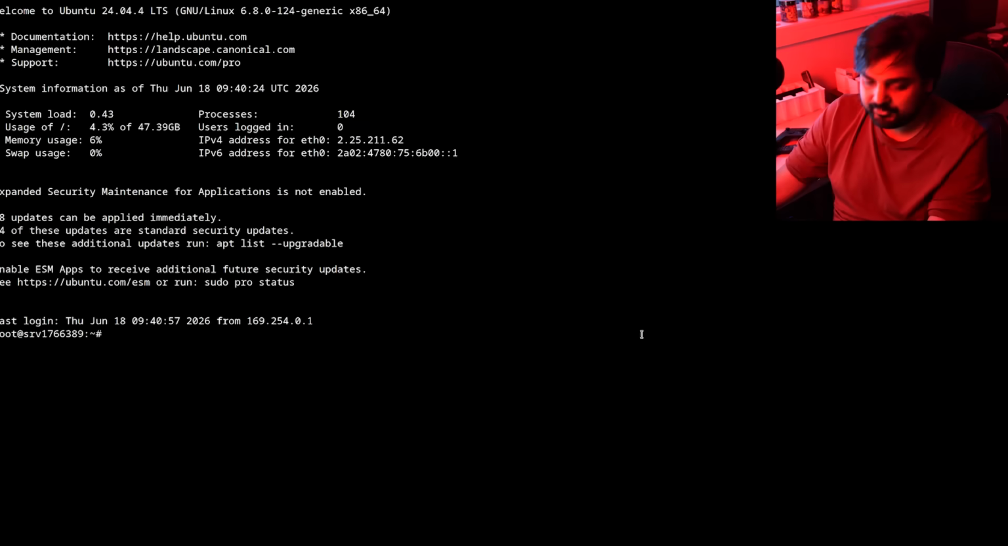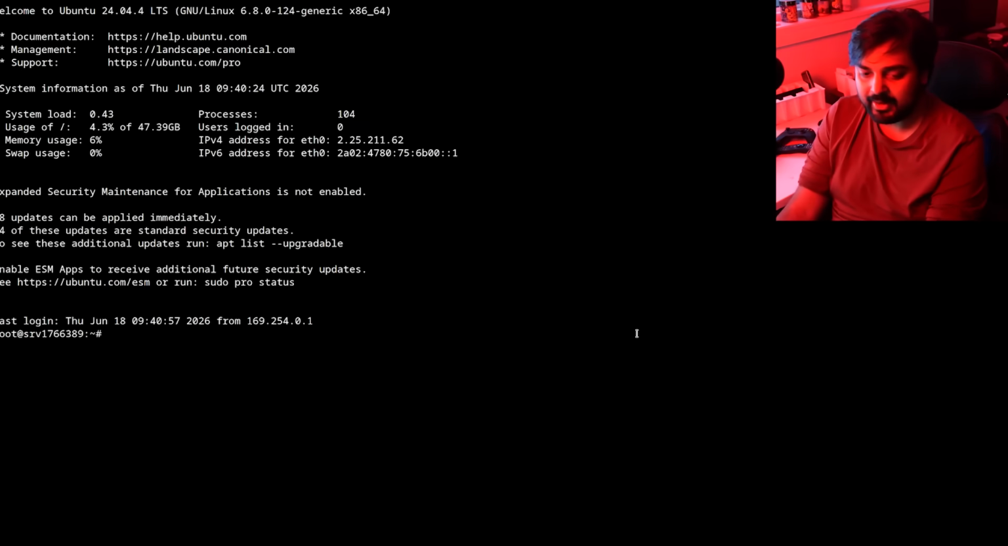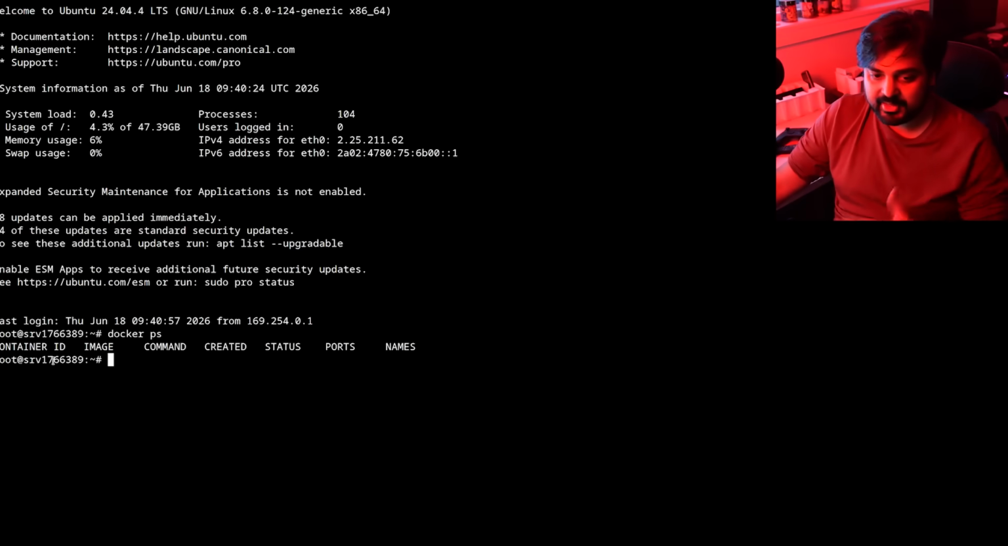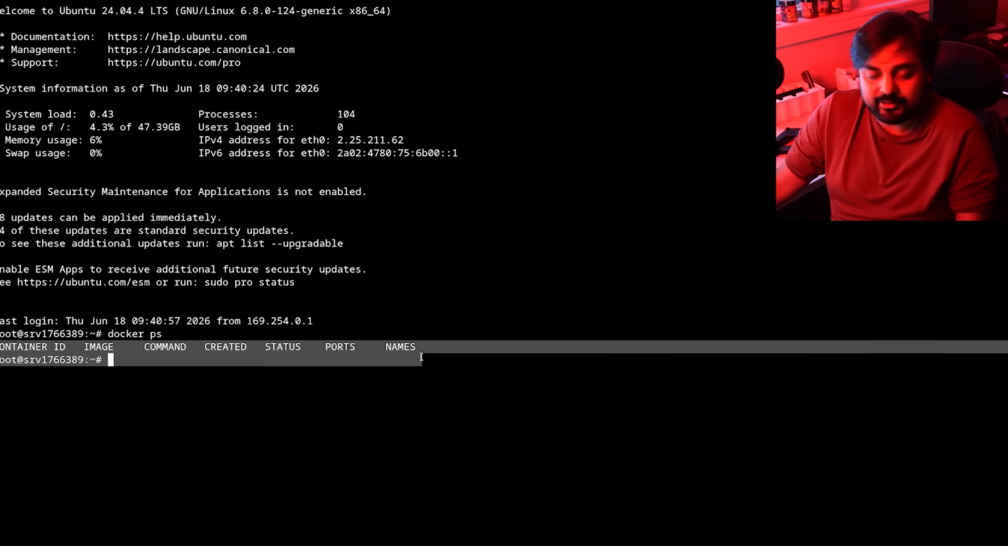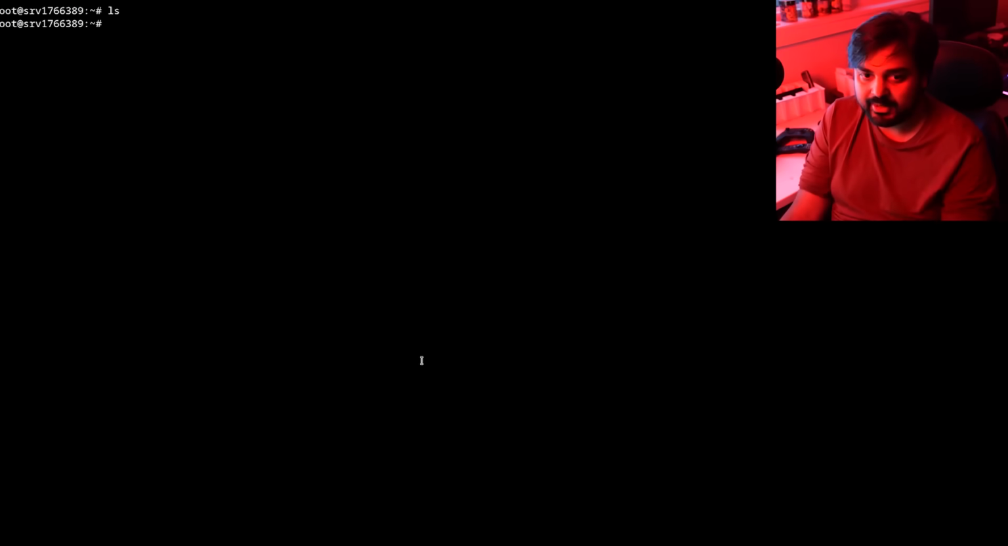So now that the system is here, I actually did reboot it. You really don't have to. Now, if you go into the system and hit docker ps, you can see that basically it works, but there's nothing actually loaded, which makes sense. So just clearing this again, if you hit ls, you can see that nothing exists here.